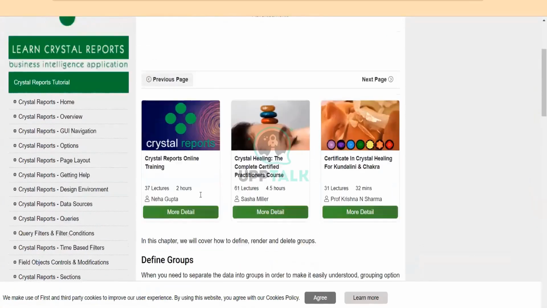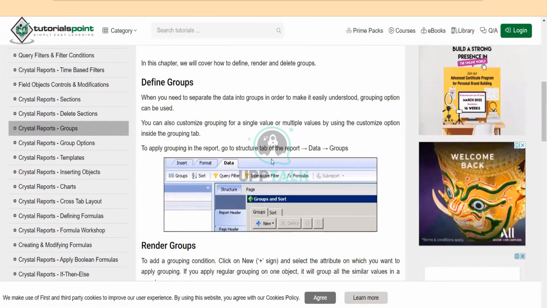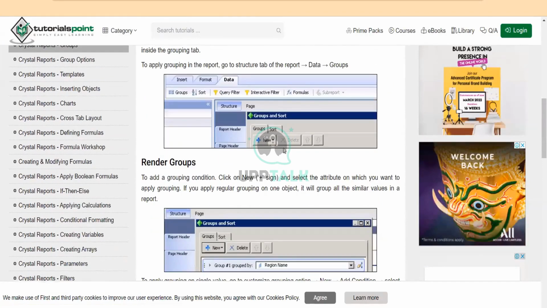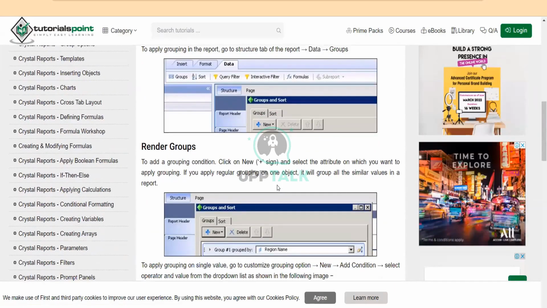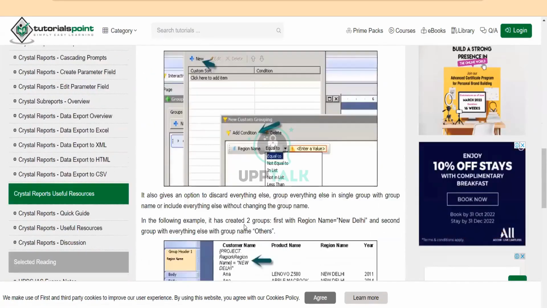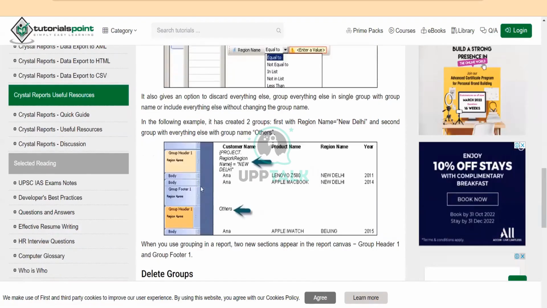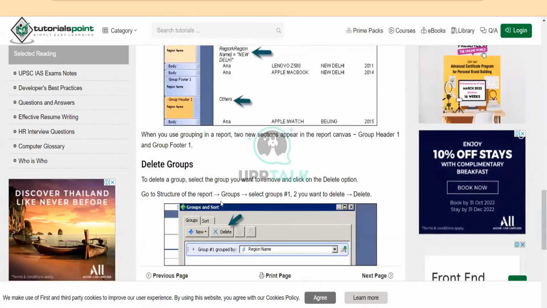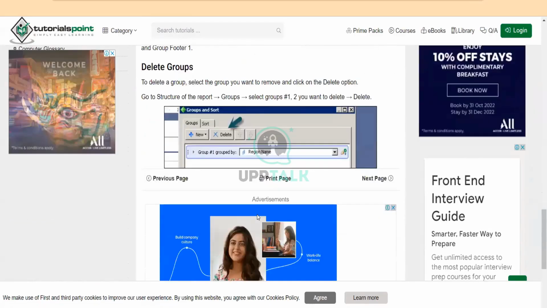Groups is like categorizing the data into a kind of groups. Same as in our Web Intelligence, we can create groups on top of state or region name. If they have created on top of region name equal to, we can put some formula here, New Delhi, something like that. We can create our own groups or we can apply a group on existing columns also.